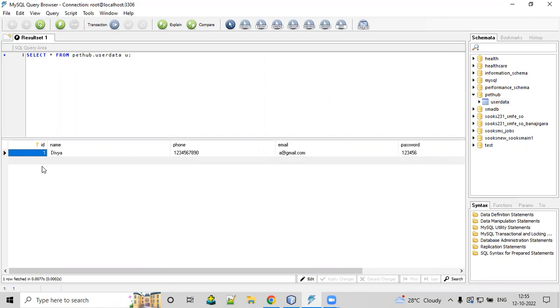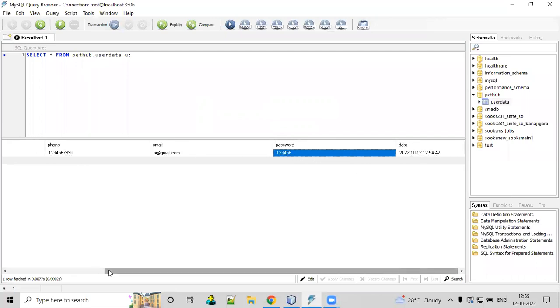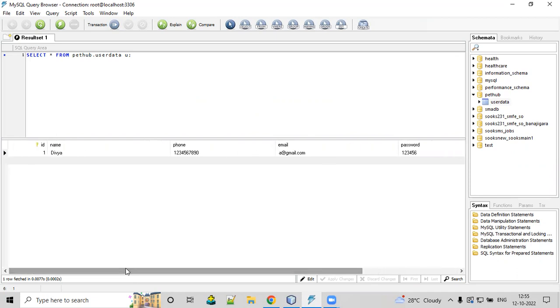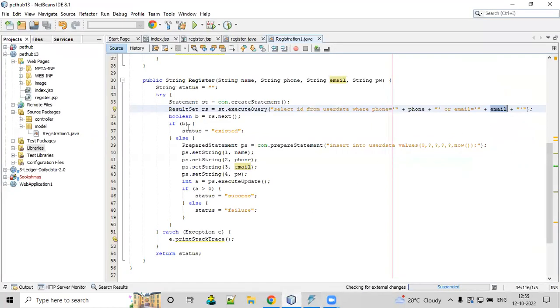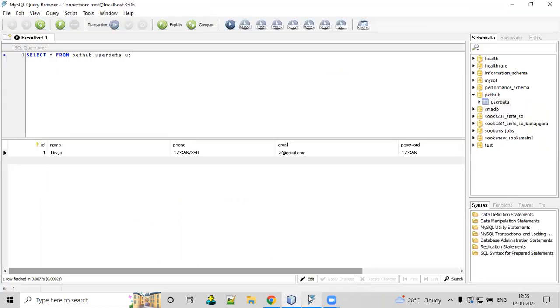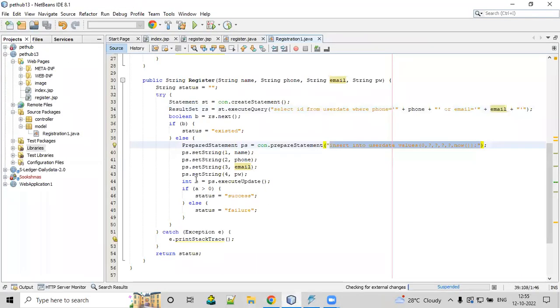ID 1, first user. Divya I have typed, phone number is fine, a@gmail.com, 1, 2, 3, 4, 5, 6, and the date is the current date and time. It is stored. Since the phone number and email were not there, it has not come to the if condition. It has come to the else condition. This query executed and it is inserted. Since one row is inserted, one is there in the a variable.